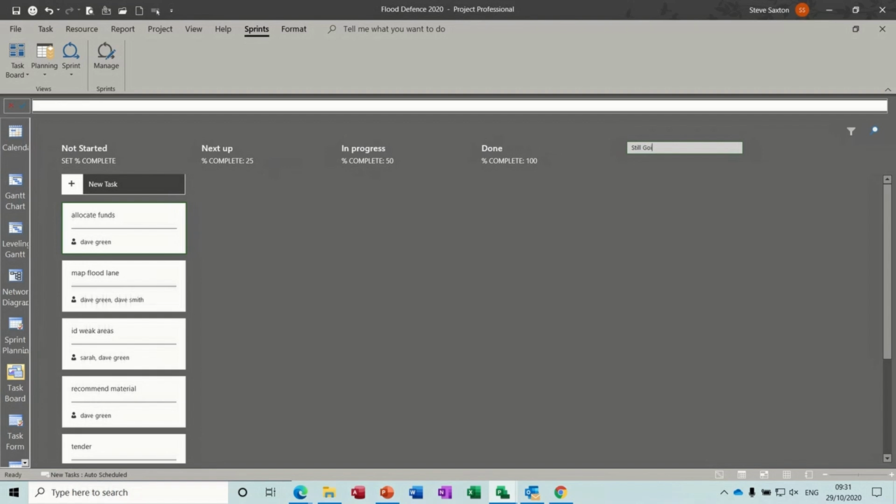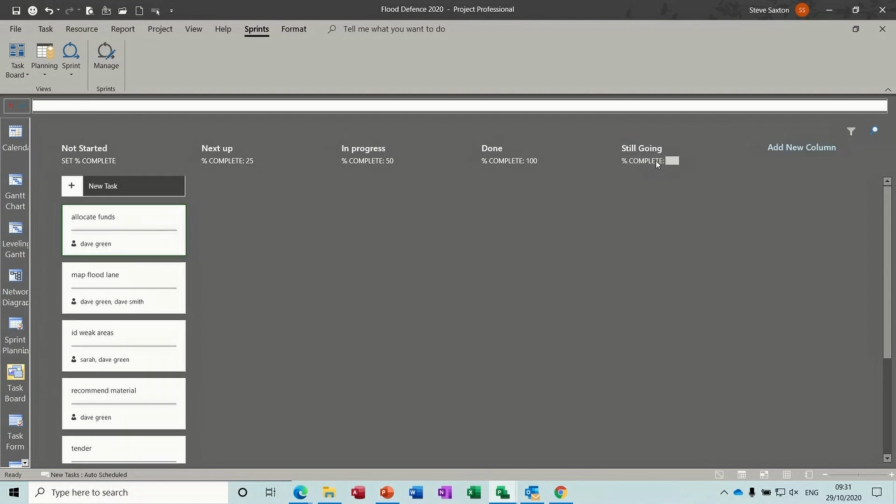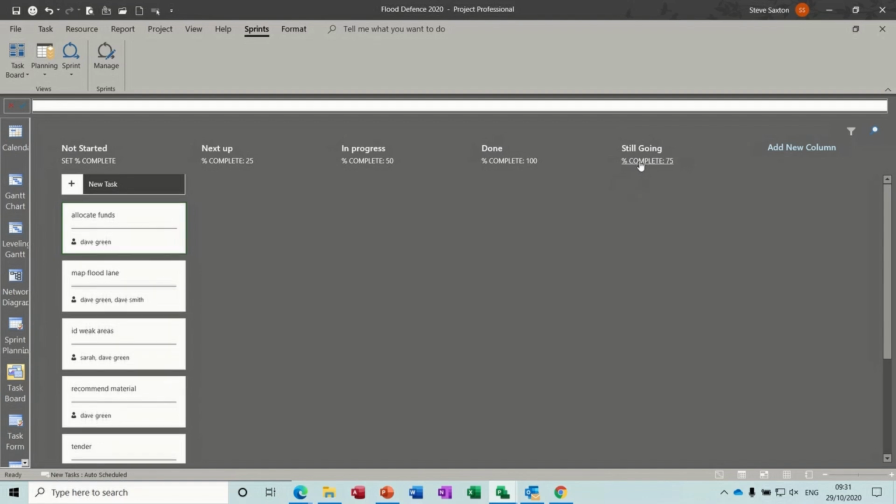Still going. And set the complete to 75 on that one. So obviously that's now in the wrong place. So if I right click on that, I can move it to the left and then it's in the right sequence. So that's how you can do that.